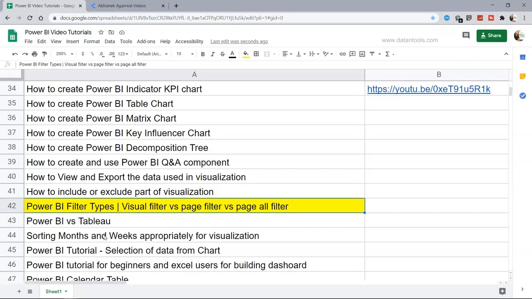Hello there and welcome to the new tutorial where I will show you the different filter types. We have three different types of filters: the visual filter, which is specific to a visual; the page filter, which impacts all the visualizations present on the page; and the all-pages filter, meaning the filter impact will be on all the different pages present in your report. We will see these three types of filters, so you will have no problem applying them whenever you want, based on your custom needs.